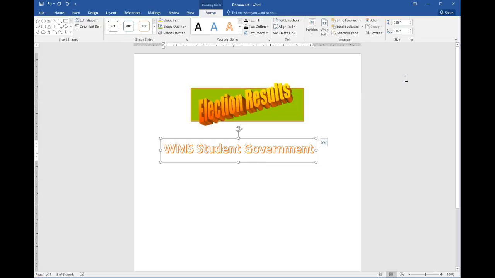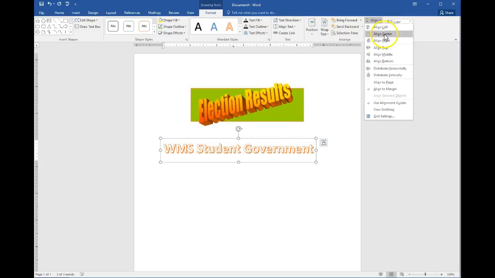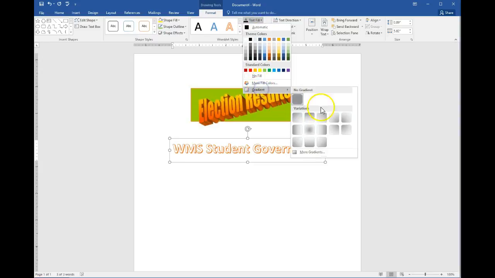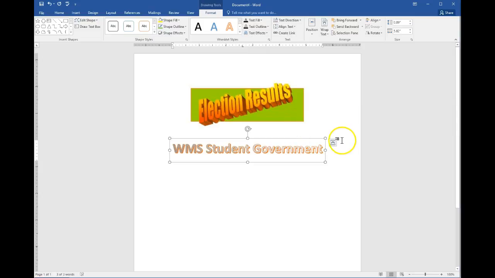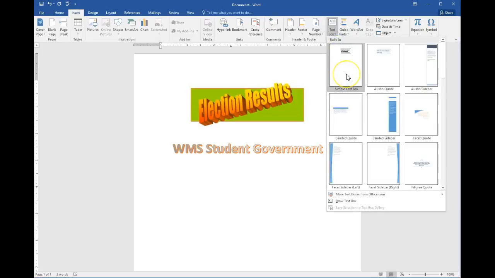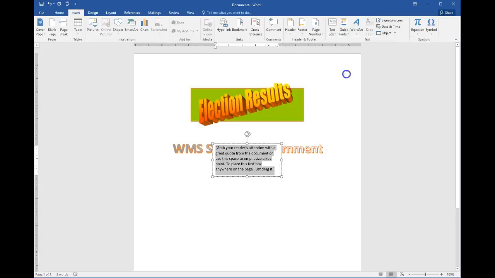It says to size and format the word art appropriately. So, you know what? I do want this to be aligned center. And maybe for my text fill, maybe I'm going to choose this gradient option. It's kind of cool. Okay. Next, it says to insert a text box to hold the following information and format the text in the text box appropriately. So below that, I'm going to go to Insert, Text Box. I'm just going to click on Simple Text Box.